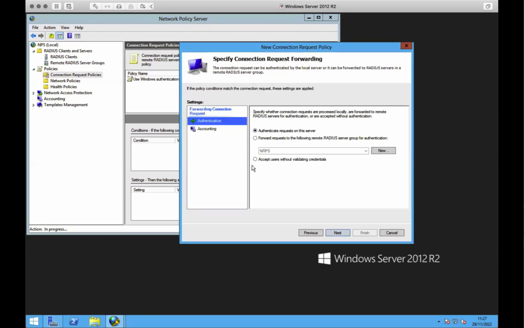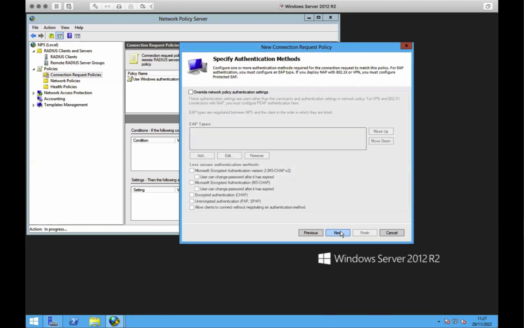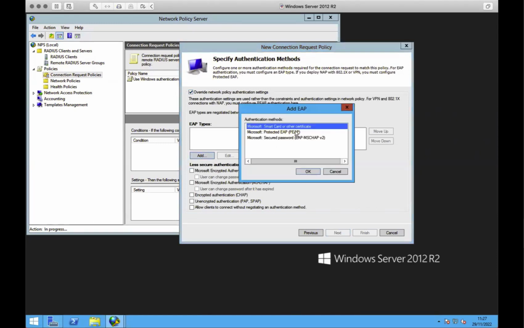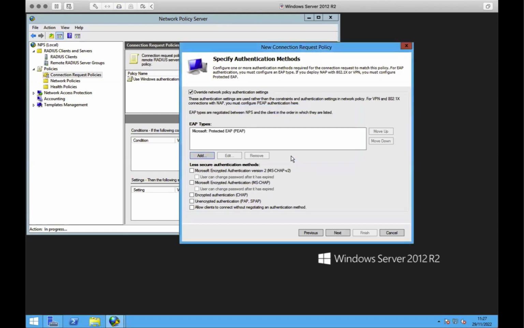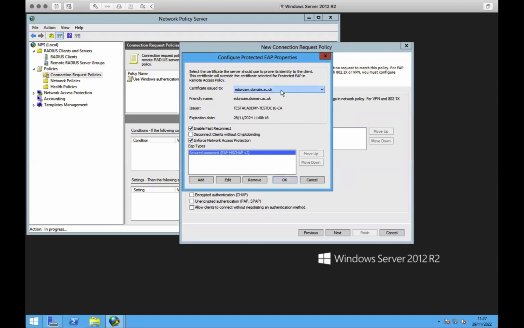We click next. We authenticate the requests on this server. We click next. We now override network policy authentication settings, and we add an EAP type called protected EAP. We then click on it. We click on edit. And there you can see that we have a certificate. This is one of the reasons why we ask you to get a certificate issued before you start with the NPS configuration, because without it, you can't do this.